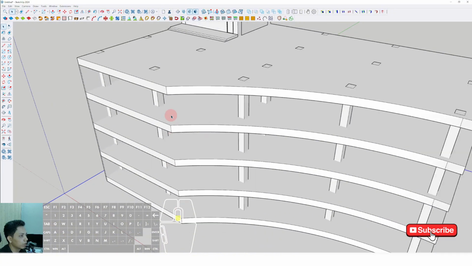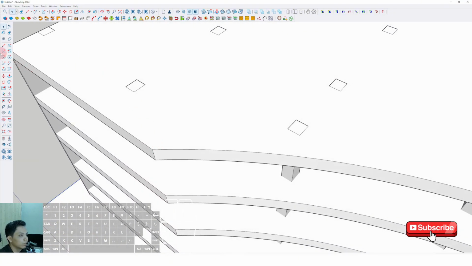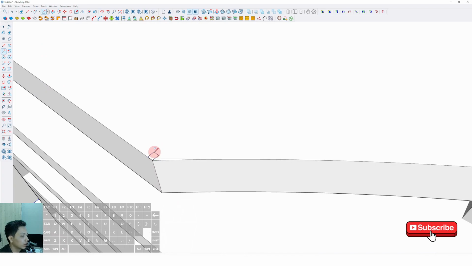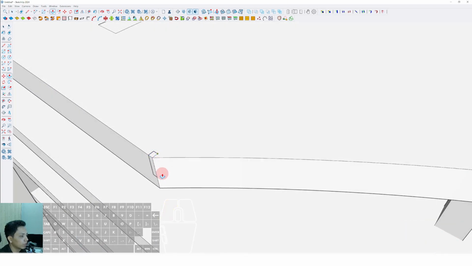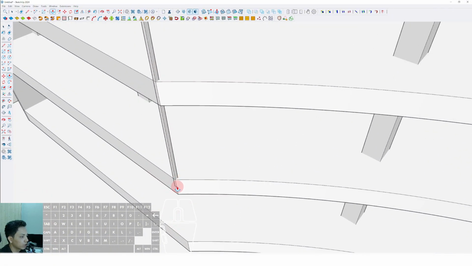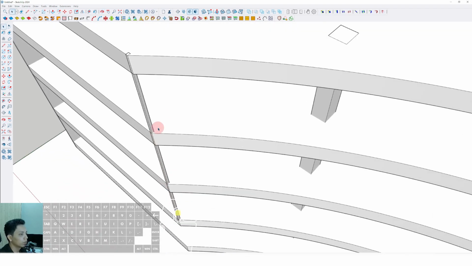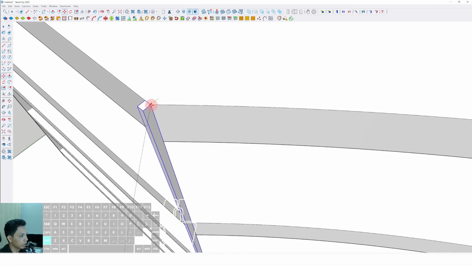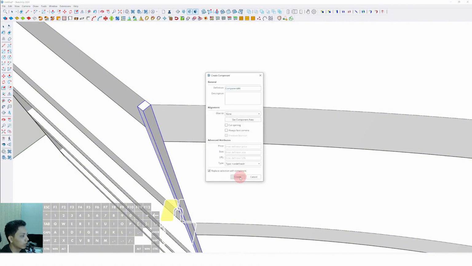Okay, we can draw a rectangle with any size over there. Then we can push it down to this position only. Then we can triple click, make group, and we can place it in this position. Okay, well, now we can make component, just create.